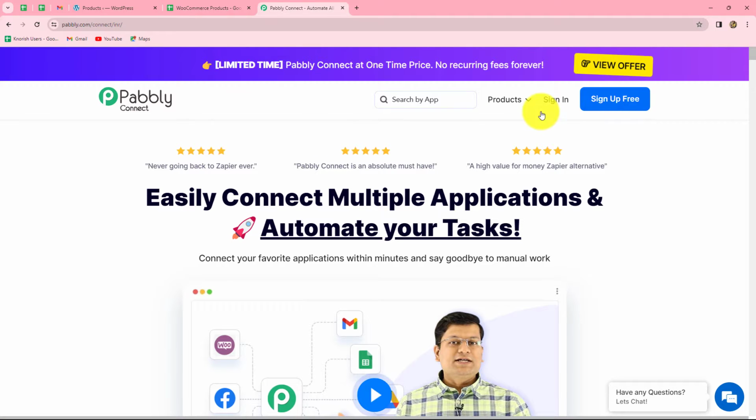So if you are an existing user, you can directly click on sign in. But if you are a new user, you have to click on the sign up for free button to create your free new account. And also when you create your account, you will get 100 free tasks every month to explore this amazing software and to test multiple automations. Now, because I'm already an existing user, I'm clicking on sign in.